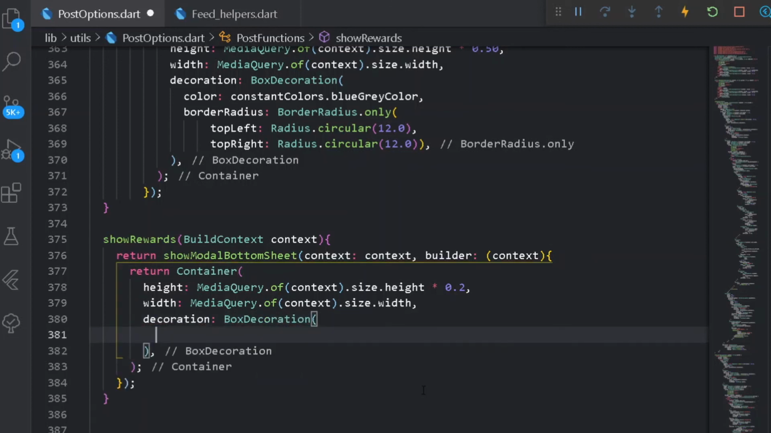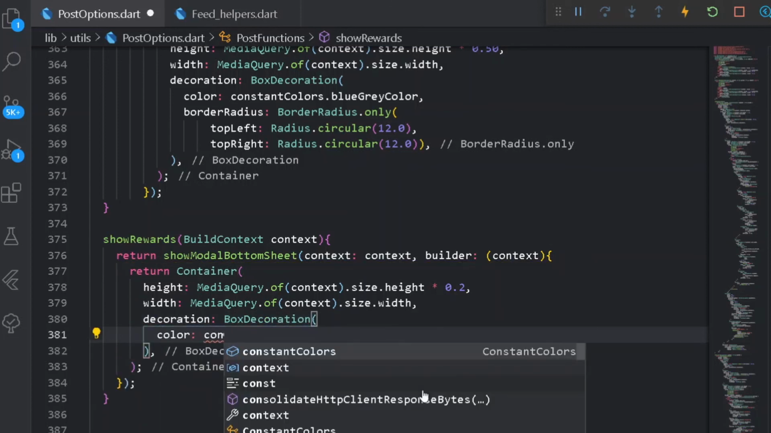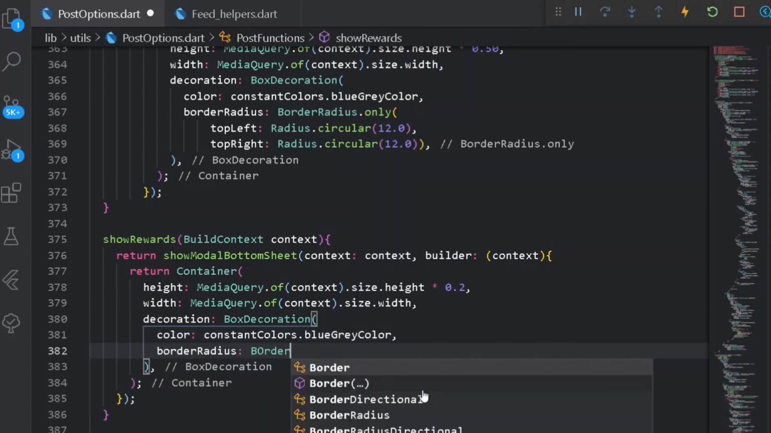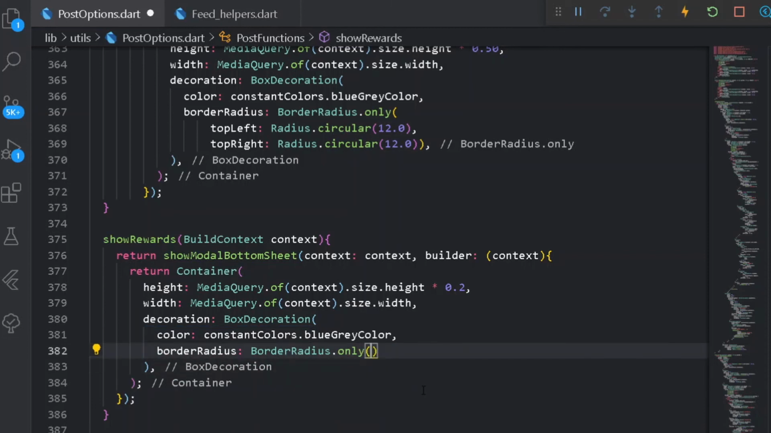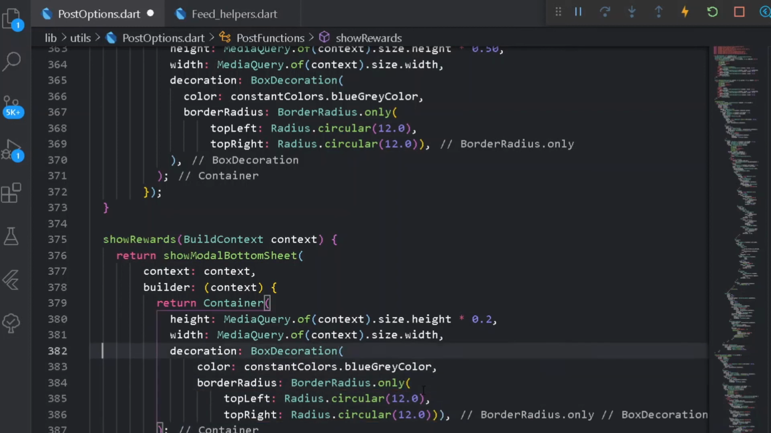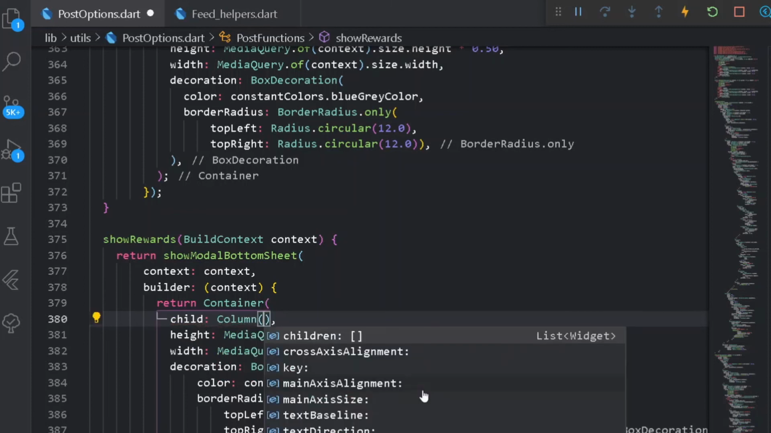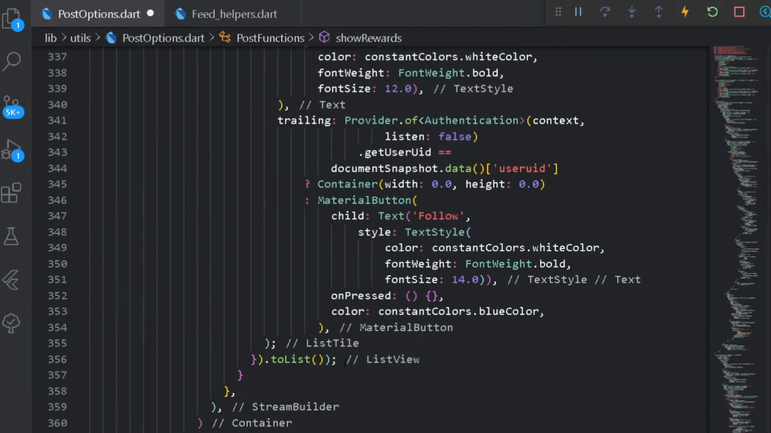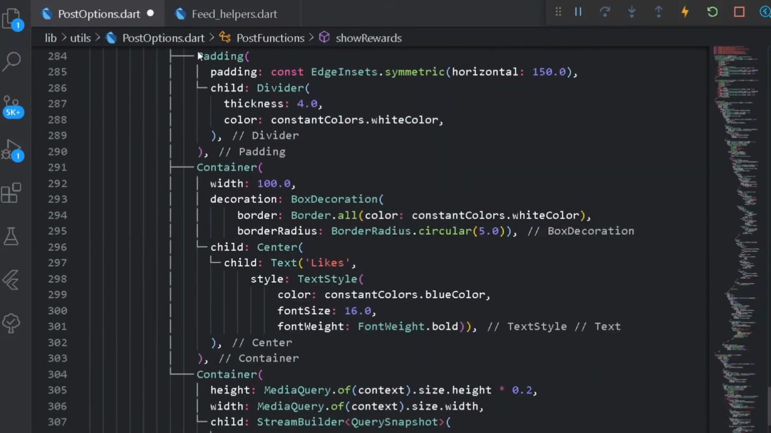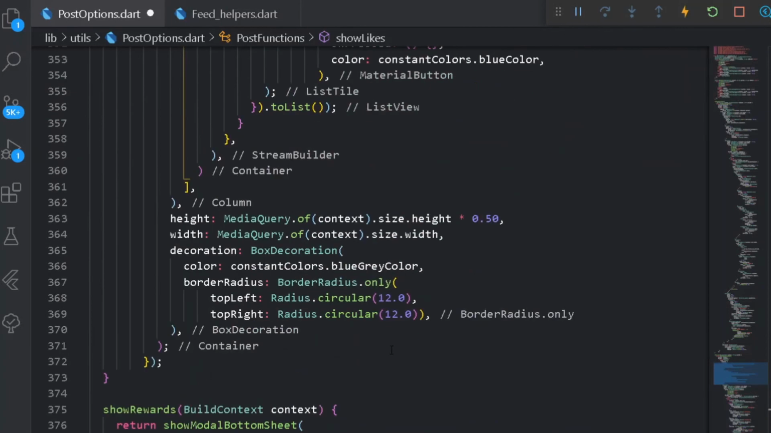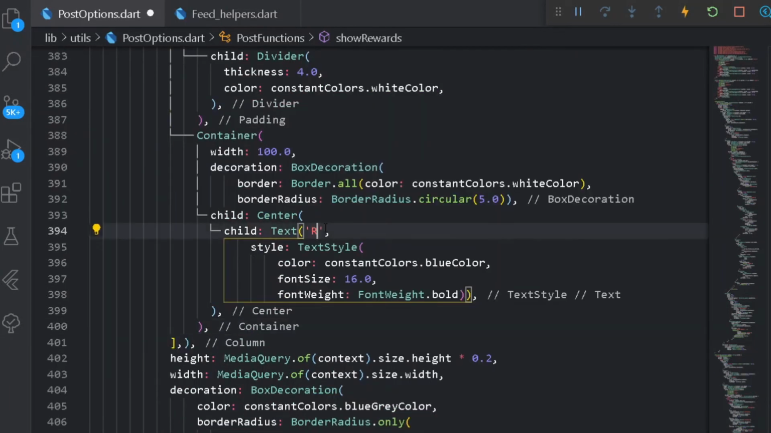And under the decoration, first of all let's have a color of constant colors blue gray color. Also let's have some border, that is border radius, BorderRadius.only, and under only let's have top left for a radius. After having all the dimensions and all the color attributes, let's have the child as well. So here under the children, first of all let's have the column, not comment, and here under the children, first of all let's have the divider and also the likes option. So here let's paste it here, and here let's have rewards.